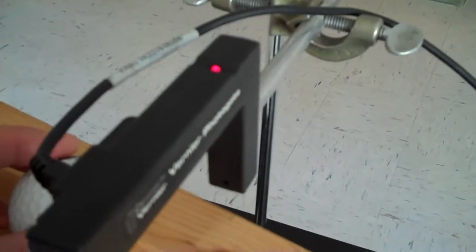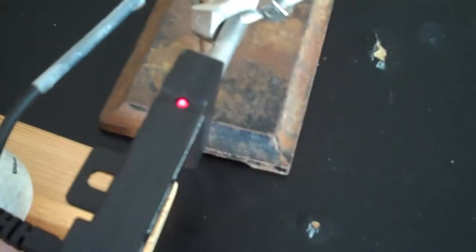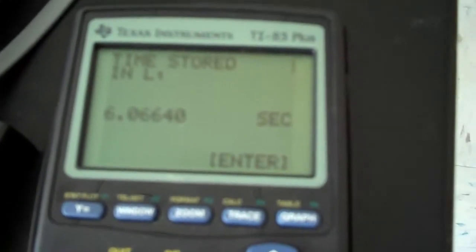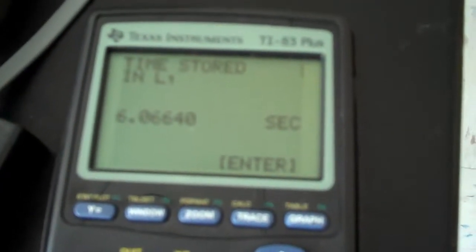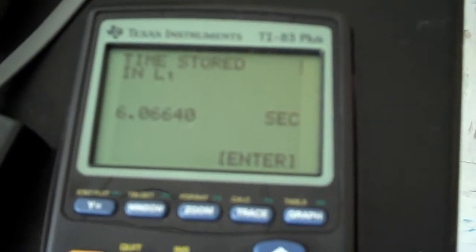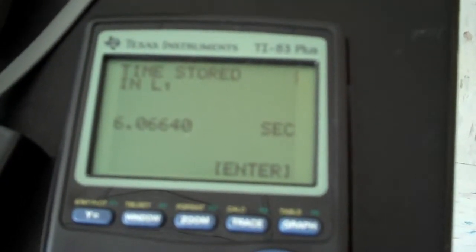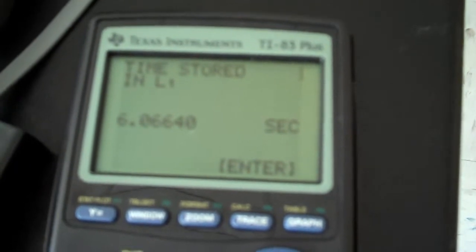When these Photogates are ready to use, the red light on the top of the Photogate is going to be on, and when the ball goes through it initially, it'll get a little bit brighter, but it will stay on. When it goes through the bottom Photogate, the light will go off. Once the light goes off, we can look at the calculator screen and we can see the time that it took the ball to go from the first or the top Photogate to the bottom Photogate.